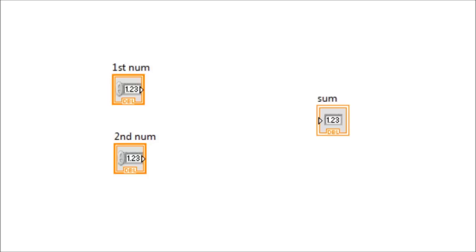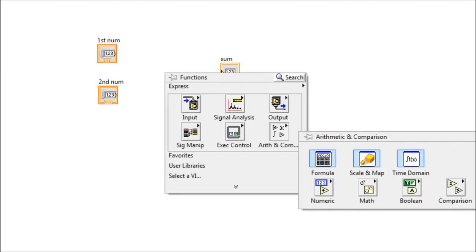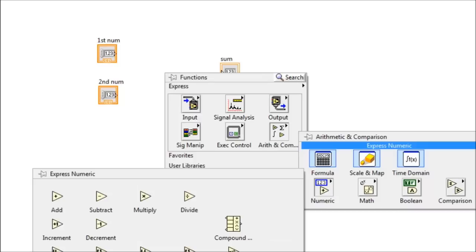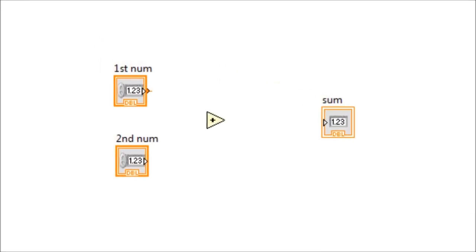Now within the block diagram, we need to take these two numbers and add them up, and we can do that by getting the add function. To do that, right click, go to arithmetic and comparison, choose numeric, and choose this function add. Drag it and drop it here. Now wire the output of the first number to the input of the add function. Now we take the output of the add function and we wire it into the sum function.